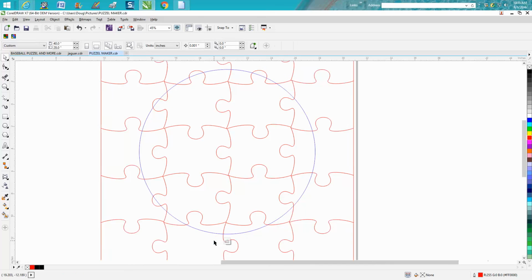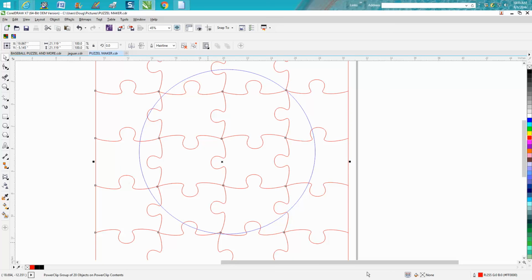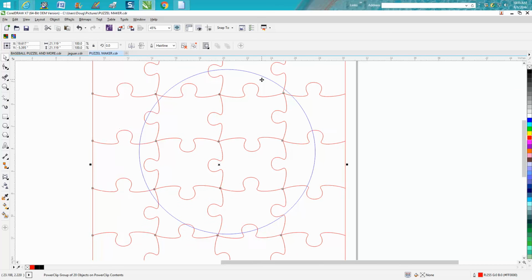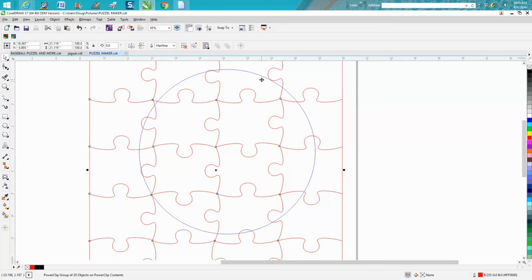You can go in and edit it and move your puzzle around, maybe put your nudge factor on 0.25 and just kind of play around with it.